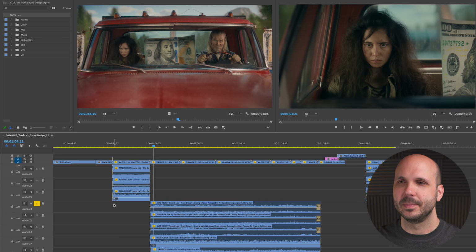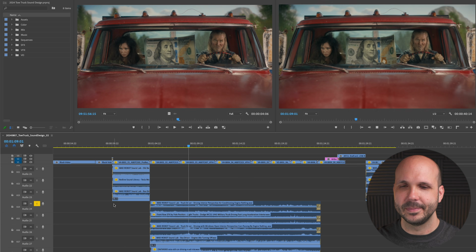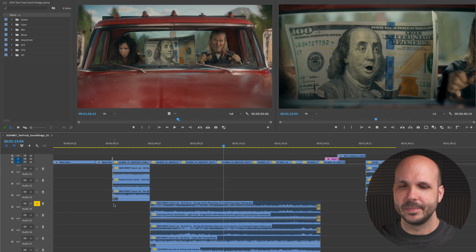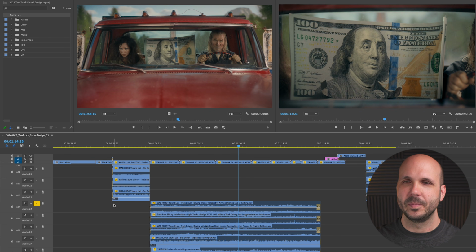I think some of the acceleration sounds in that add a really nice layer. And then let's check out driving interior perspective air conditioning engine rattling sound. Just another nice layer.